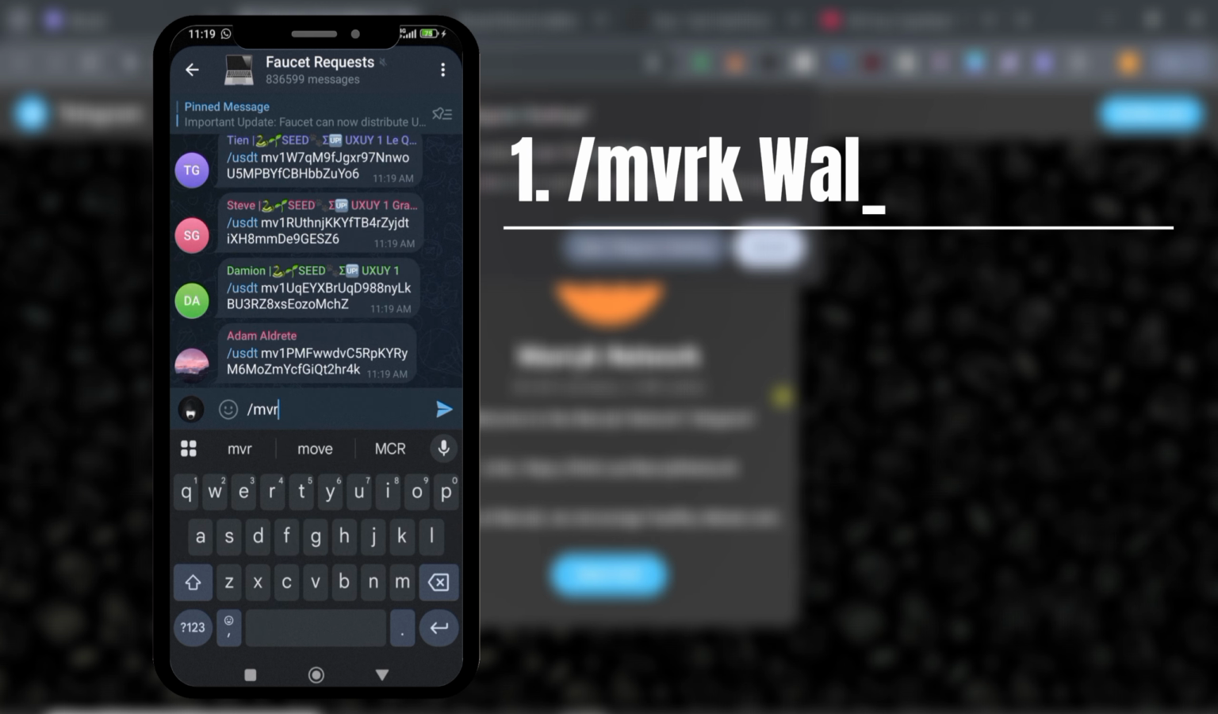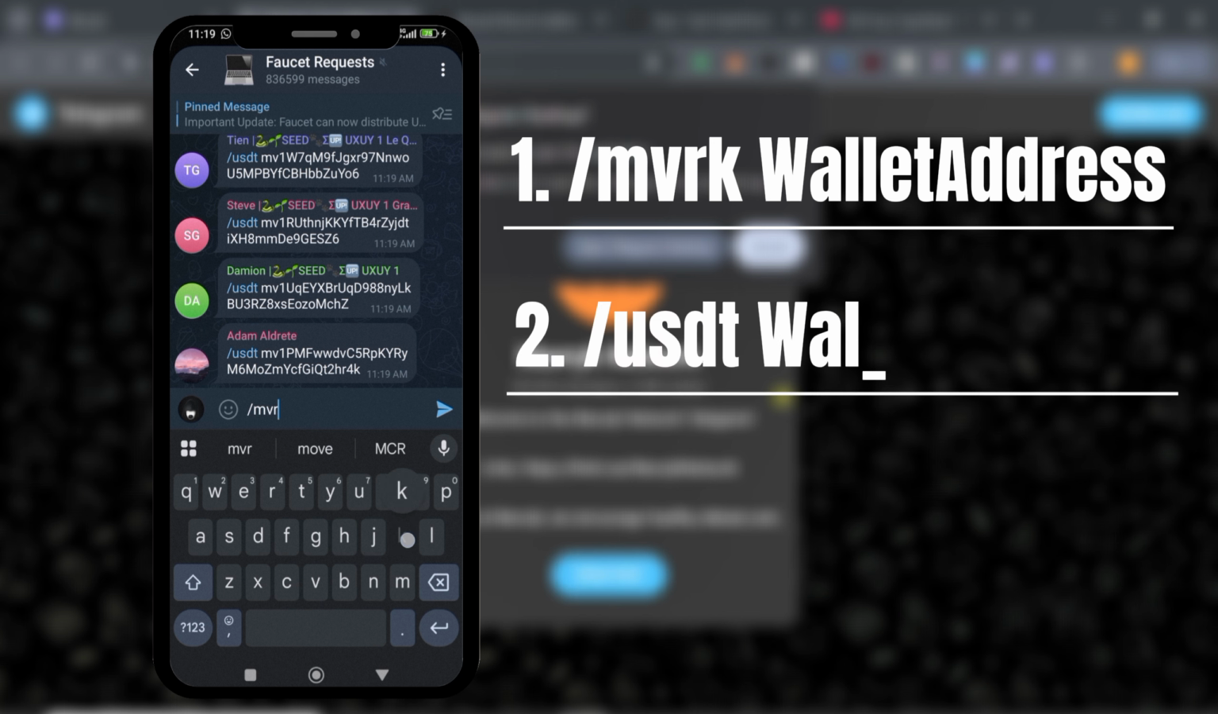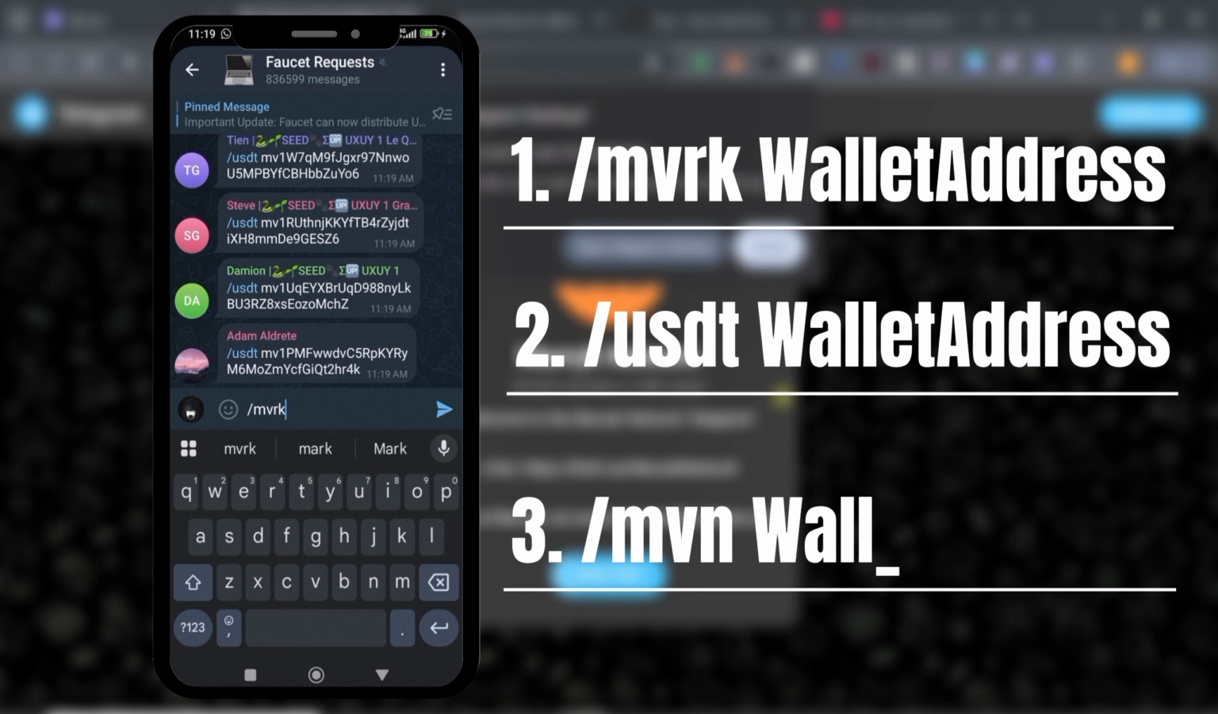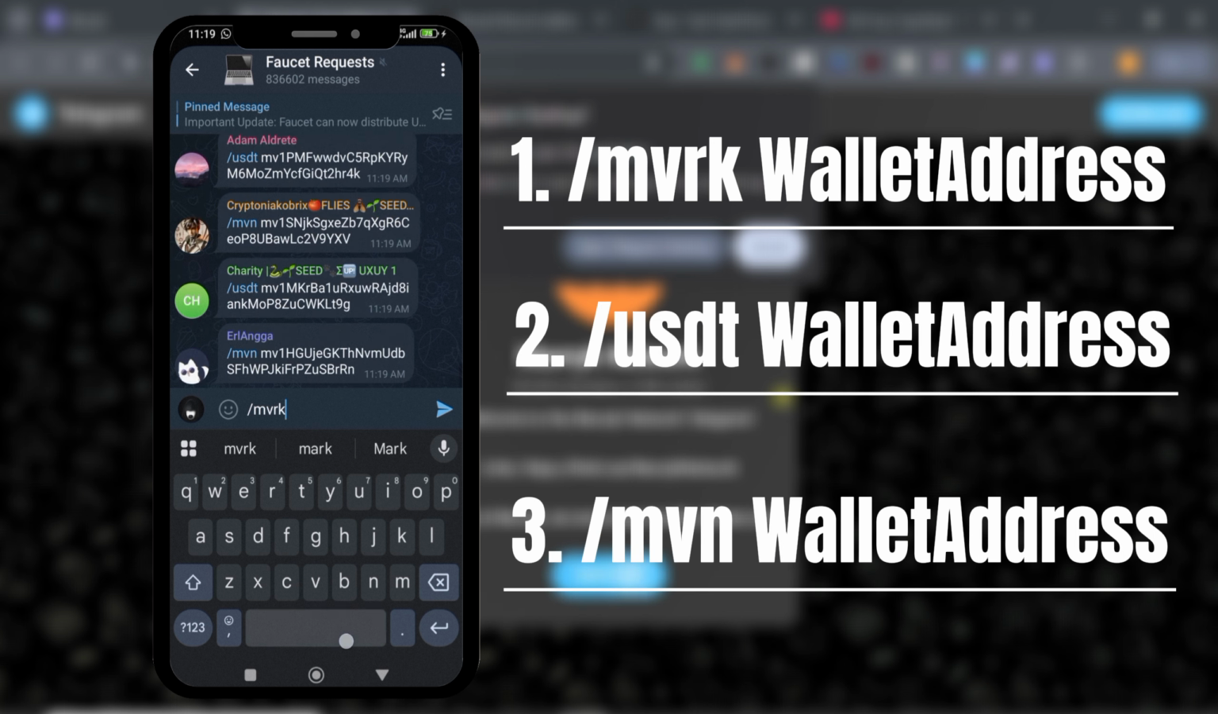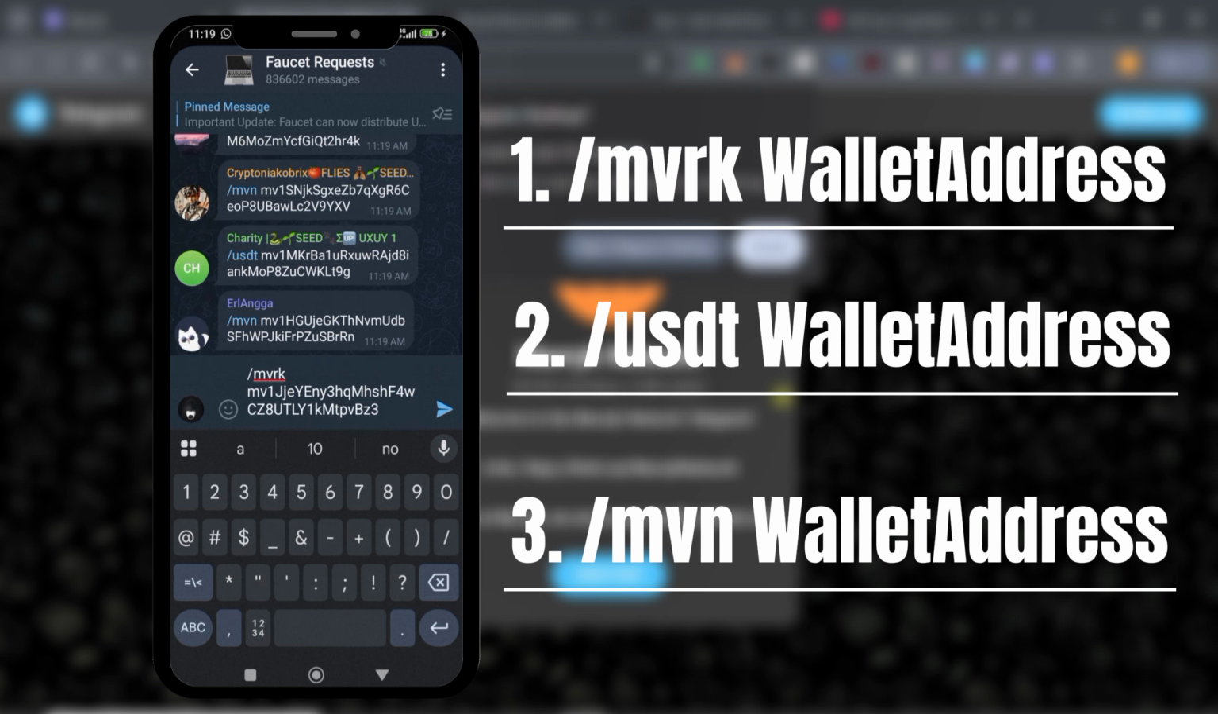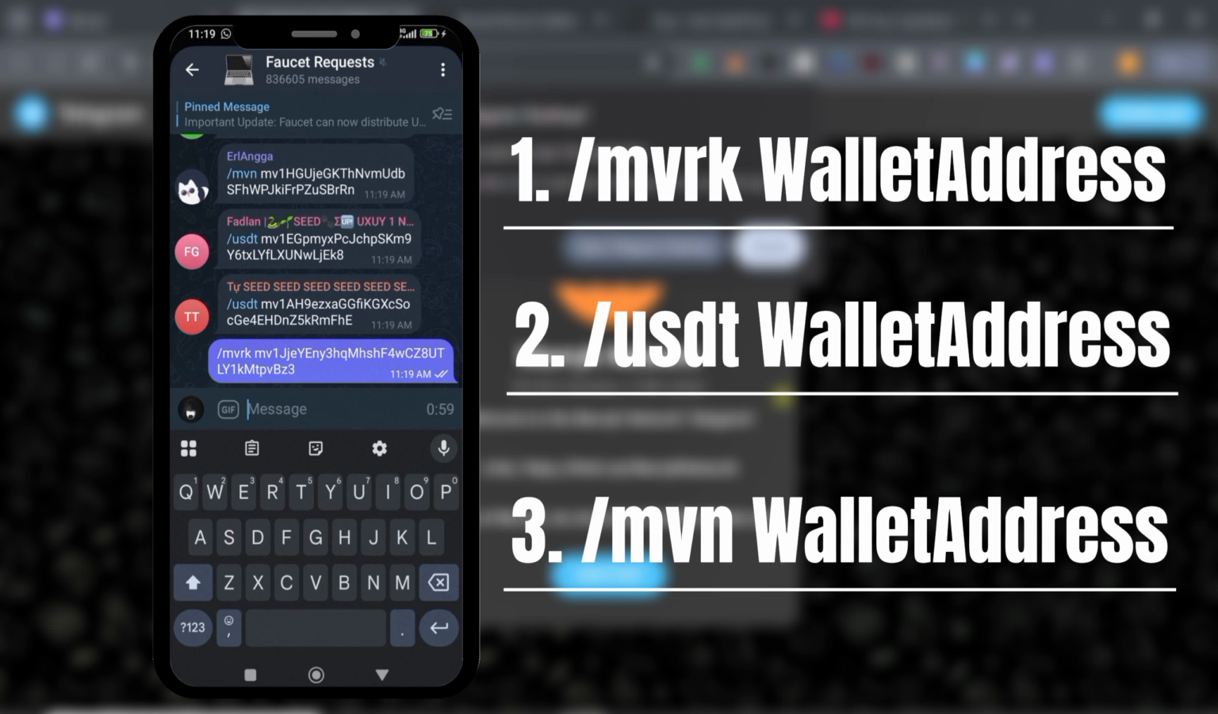Using this format here, the first faucet you should request for is the Mavryk faucet. This is their native token. So you type this, this is the code to get the Mavryk token. So after you've typed this, put space and paste your wallet address, the one you copied from the wallet that you just created, and send it. Mavryk should be the first one you request.